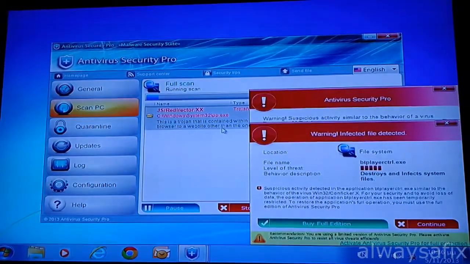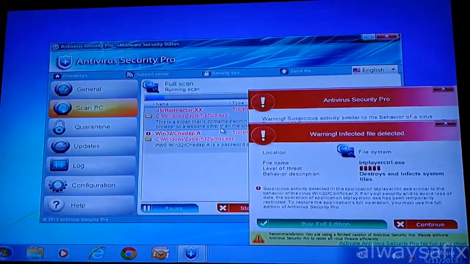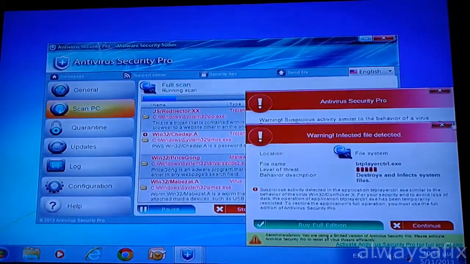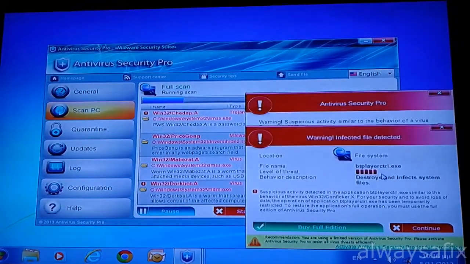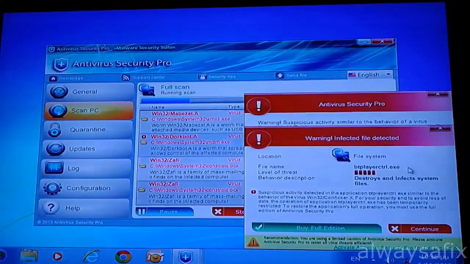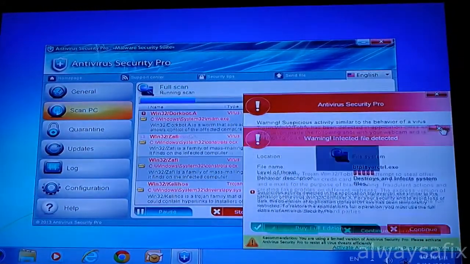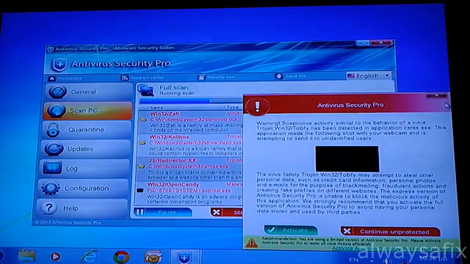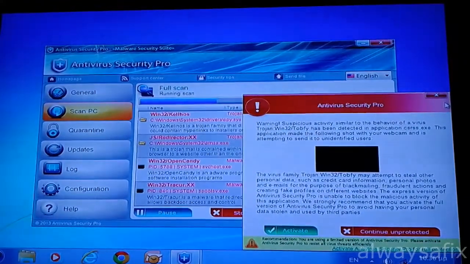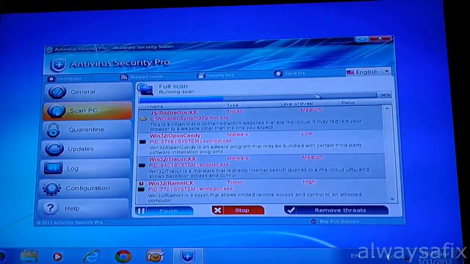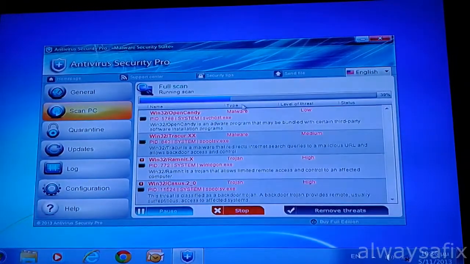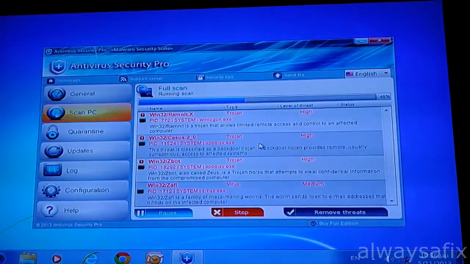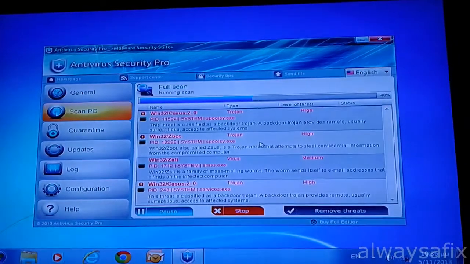So this particular one is called Antivirus Security Pro. Got a whole lot of warnings come up here. Warning, infected file. Okay, these are all your startup programs which are being blocked. Antivirus Security Pro, warning suspicious activity. It's running a scan and just picking up a whole lot of warnings. Trojan high, Trojan high.